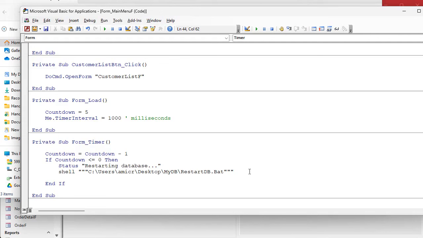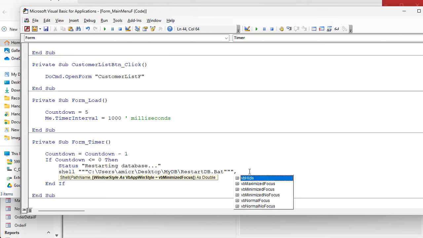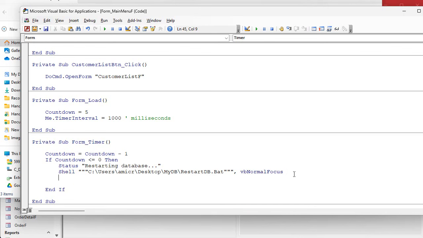We want to see what's going on, though, so I'm going to go comma VB normal focus. The default's VB hide if you don't specify it. Actually, I'm sorry, the default is VB minimized focus, so it starts down on the taskbar. But I want to see what's going on. Normal focus makes it a normal size window. Now, this is going to shell out and run that batch file, and as soon as it does that, we want to exit the database. So do command.quit.